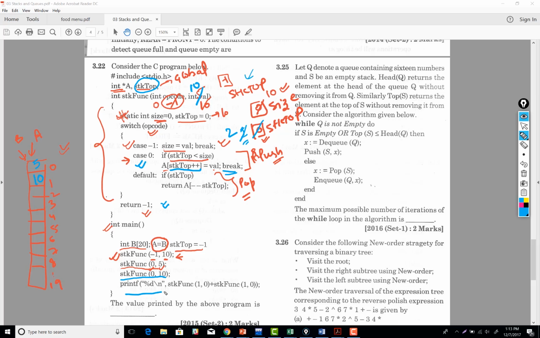Then we are at the printf statement. Here we are passing stack function 1, 0. 1 means this is the default case. So we pass 1 here and 0 here. 1 means we are going to pop the value. So it is popping the value from the stack top. Stack top is containing 2.